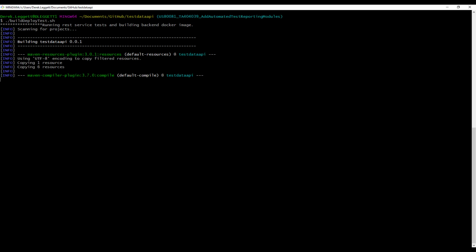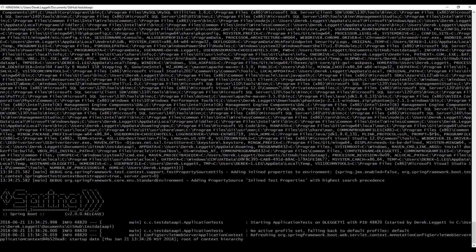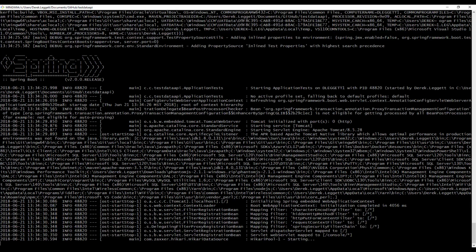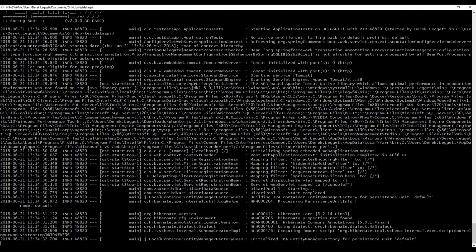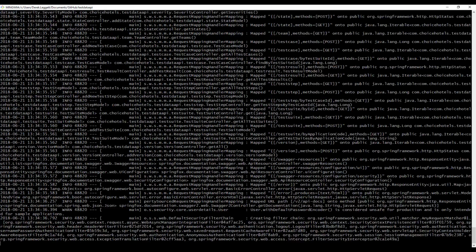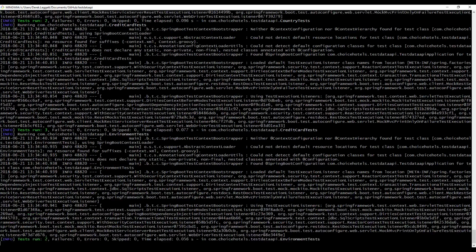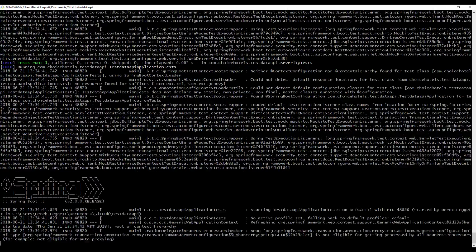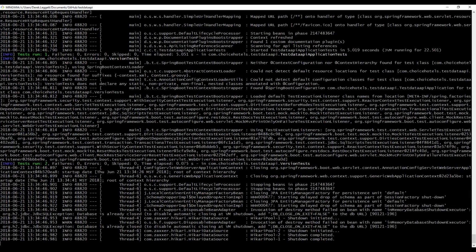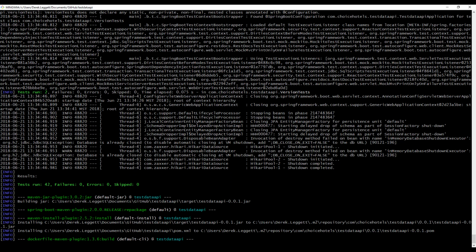Okay, first thing we're doing is compiling a Spring Boot application. We're going to run all of our REST endpoint tests. It fires up the database. It populates the database from the SQL script. It's running all the tests now. 42 tests ran, they all passed.